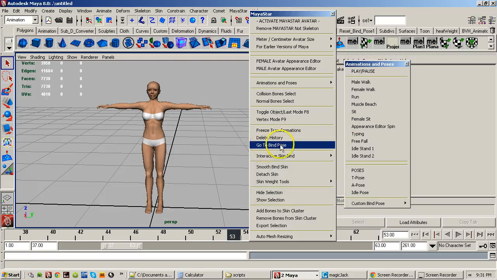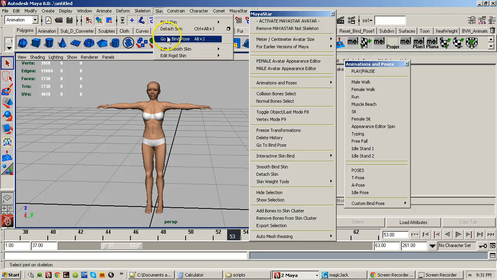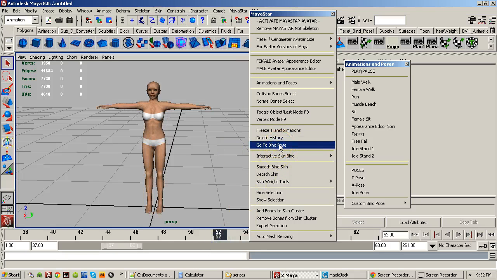Now the bind pose, go to bind pose here, doesn't work quite the same as when you go into skin and go to bind pose, because if you go to skin and bind pose, you have to select a bone first. But I wrote a nice little mouse script that selects the M pelvis bone for you so that you don't have to do that. You can just click go to bind pose. Okay, so that's a quick rundown on the animations.